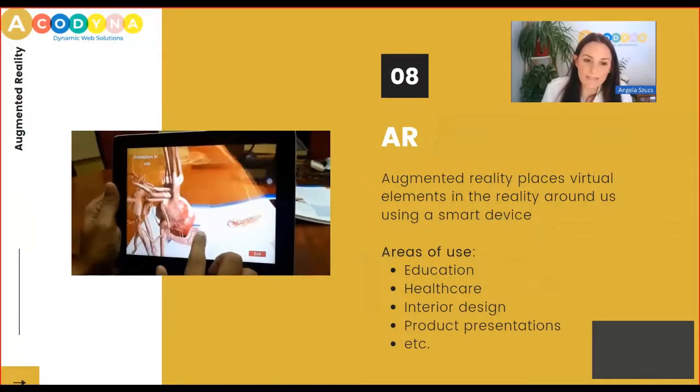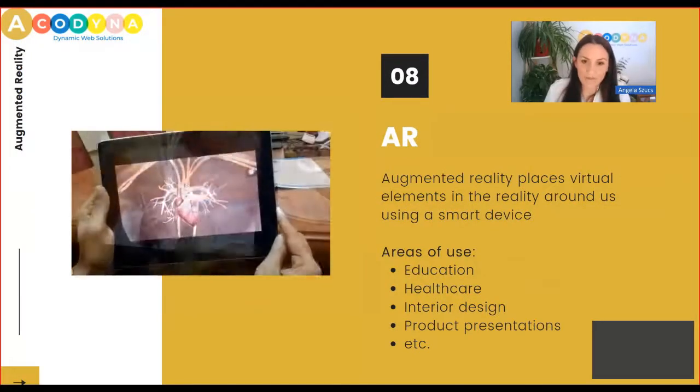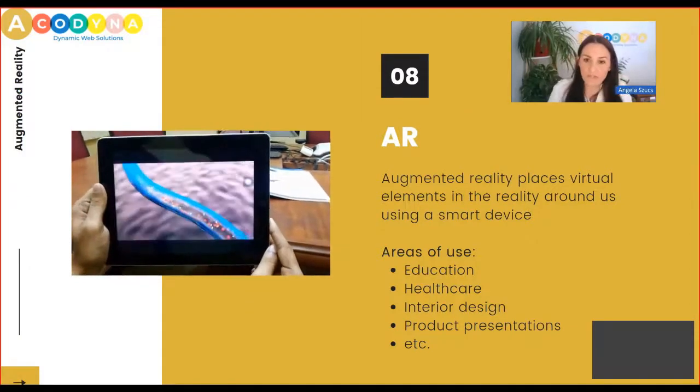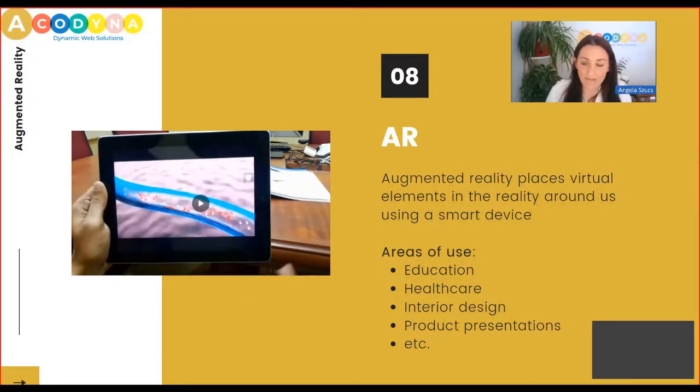So what's next to stand out? There is one way to stand out. It's called augmented reality, which places virtual elements in the reality around us using a smart device. AR can be used for many different purposes and in many different industries, but just to mention a few: education, healthcare, interior design, or product presentation.